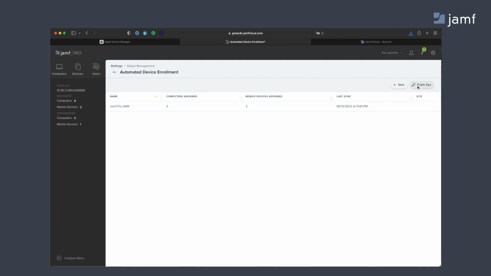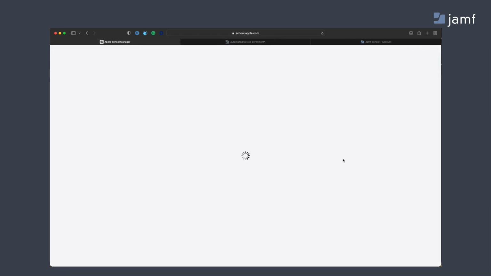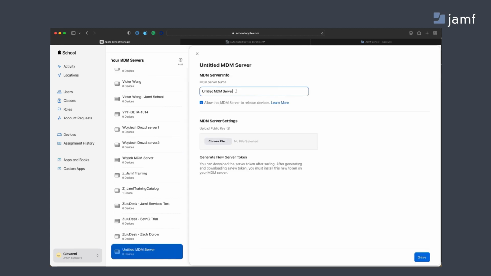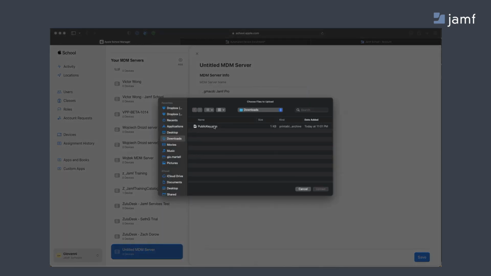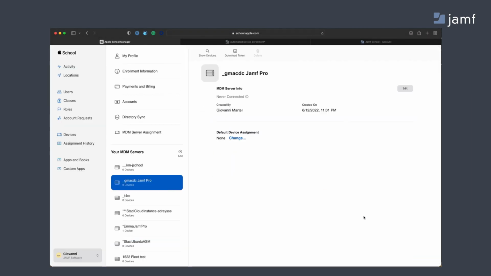We start by downloading our public key and navigate back to Apple School Manager. We authenticate, and under our dashboard, we'll select the Add button to add a new MDM server. We'll designate a name. It's always recommendable to use a very descriptive name so that it's easy for you to know what connection that is. We upload our public key and select Save.